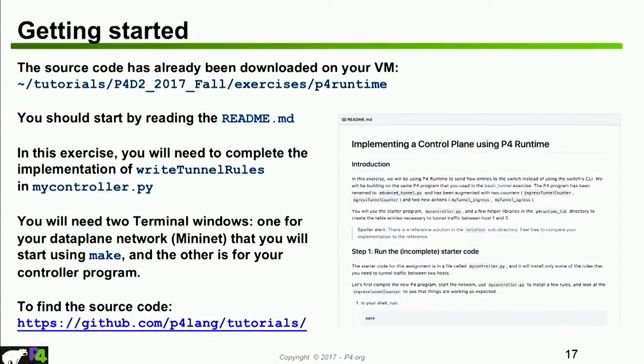So getting started, there's on the VM already loaded in the P4 2017 fall directory an exercise called P4 Runtime. The place to get started here is with the README. If you prefer to view it via the GitHub viewer, the Markdown might be a better place to look. The area of emphasis is going to be in the function called write tunnel rules in mycontroller.py.